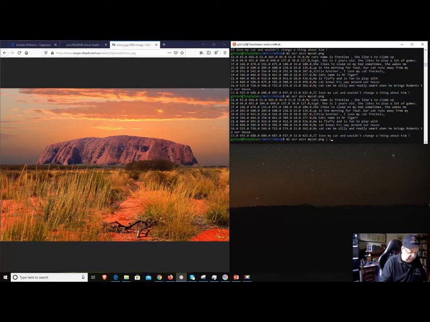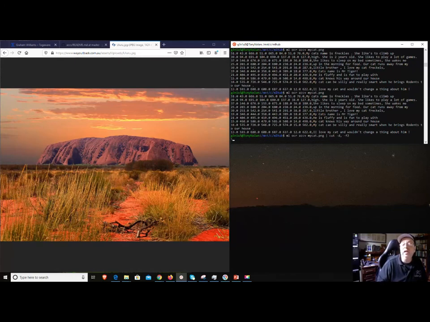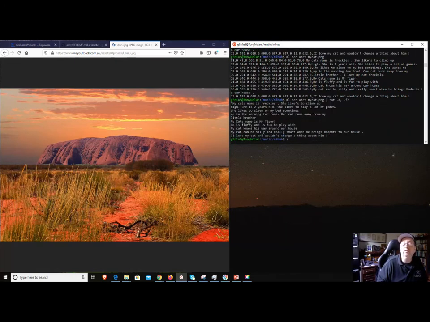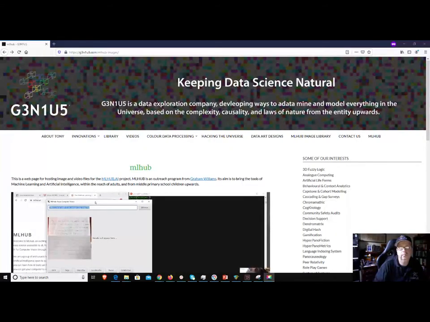pipe cut, then minus d, comma, space, minus f2, and run that, and you will see that all the boundary boxes have been removed.